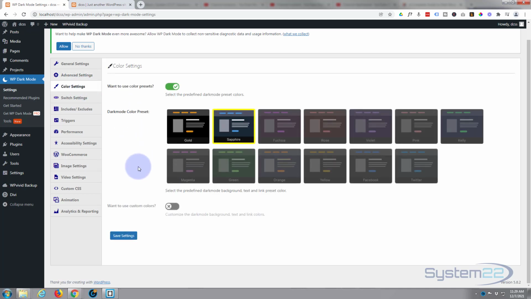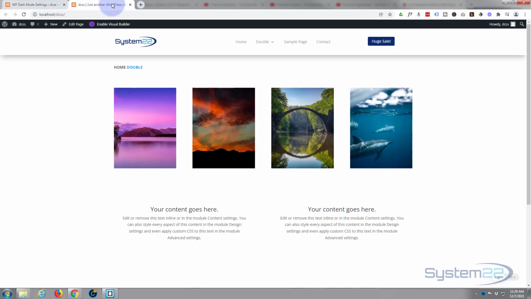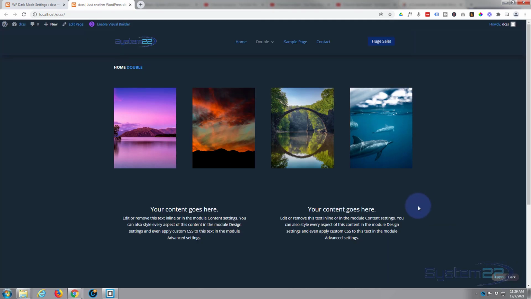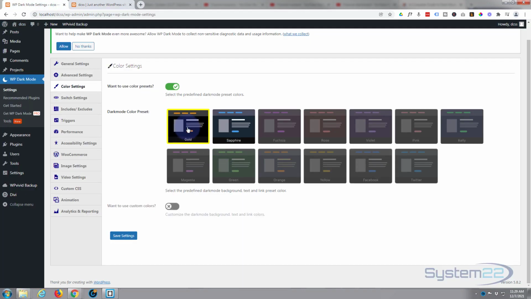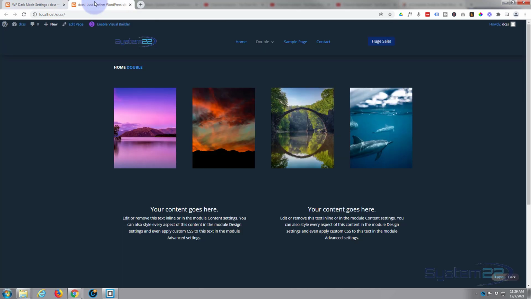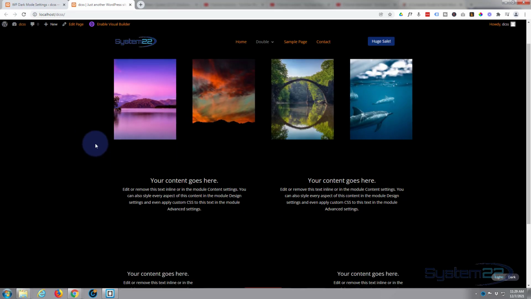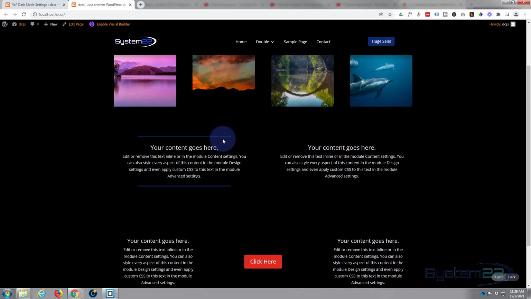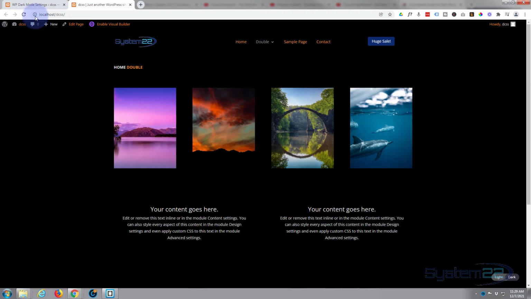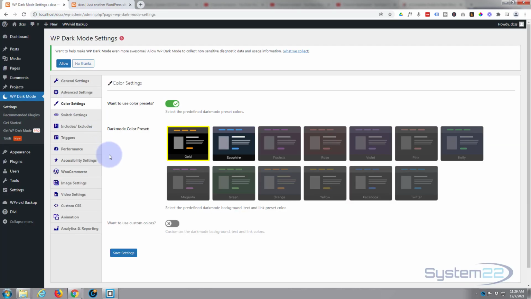And there's a couple of palettes to choose from. The one that we've got there at the moment is the Sapphire, which has got a sort of bluey thing to it. If I just switch that over to the gold now and save it, let's take a look. Let's just refresh this page. There's the gold mode version. That's actually quite nice.